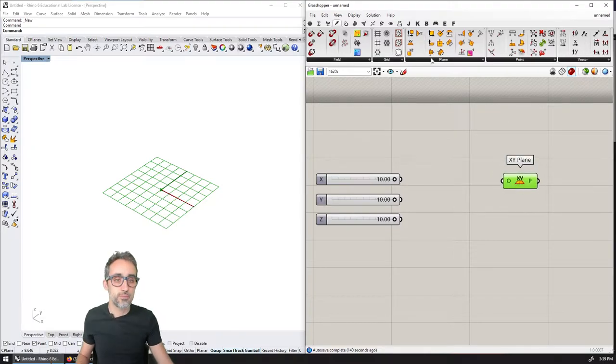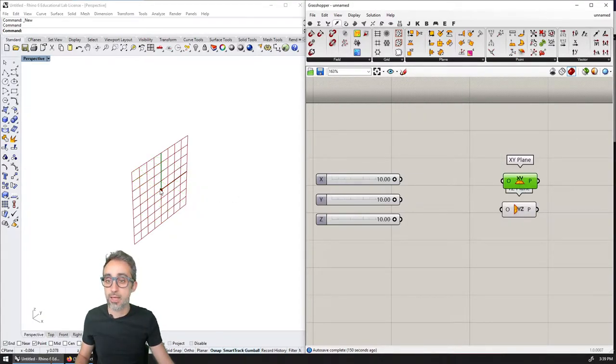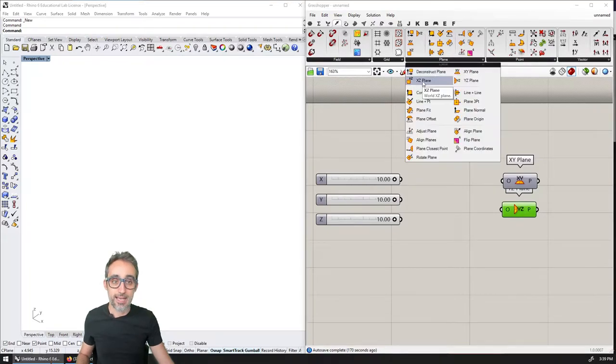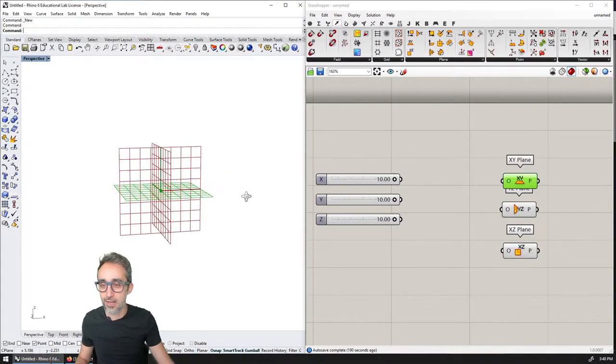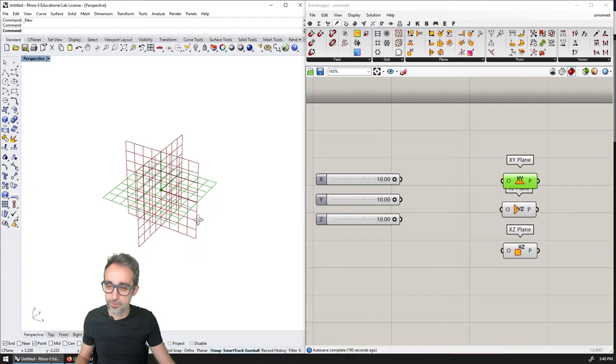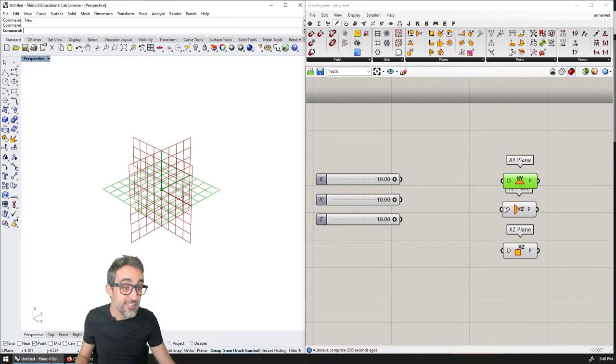I can also use, for example, a YZ plane. That would be a plane that has its local X axis pointing in the Y direction and its local Y axis pointing in the Z direction. And if I turn that off, I can also use an XZ plane. An XZ plane is a plane where the plane's X axis is pointing in the global X direction and the plane's Y axis is pointing in the Z direction. You can see that these three planes together form this sort of triplet of planes that define Cartesian space, if you will.